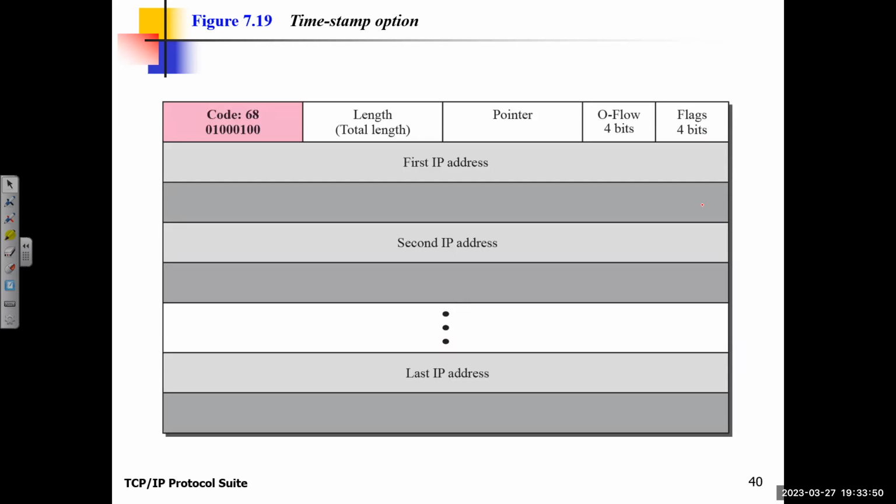Okay, timestamp. It's the same idea, but what is it going to do? It's going to add what time you visit each router. Why do we need that? Because it's going to tell you how long it takes to go from this router to the other router, to troubleshoot the continuity. If it takes longer, this means there's an issue. You have to check and see why.